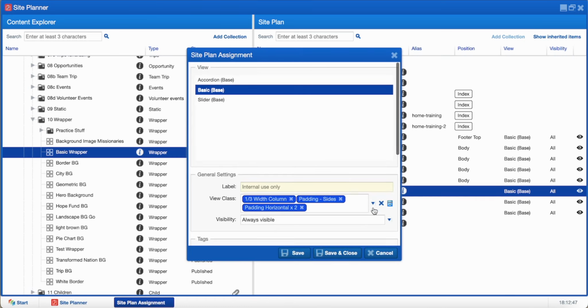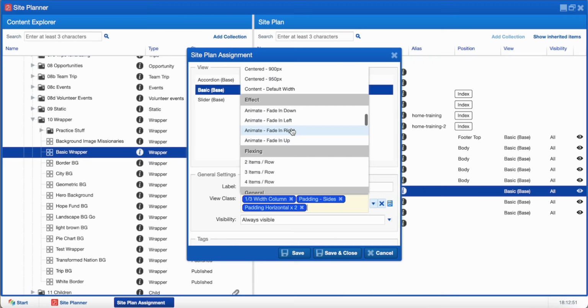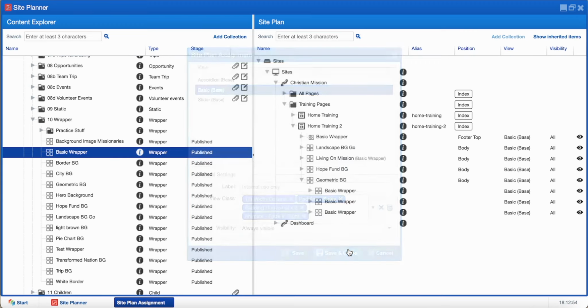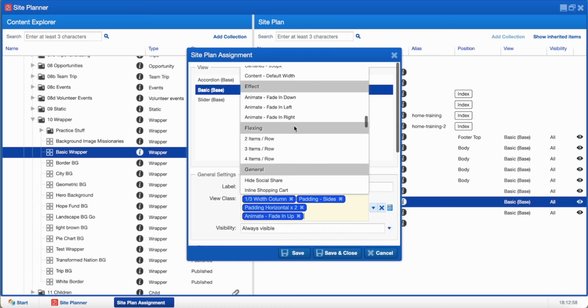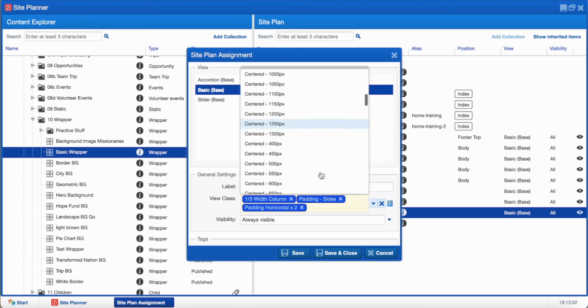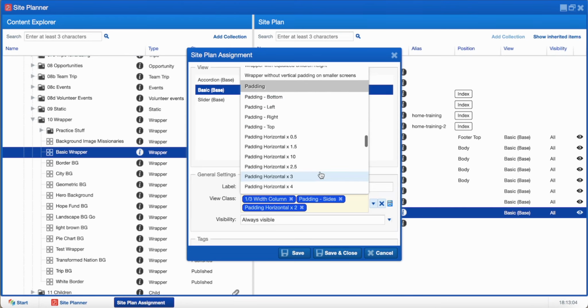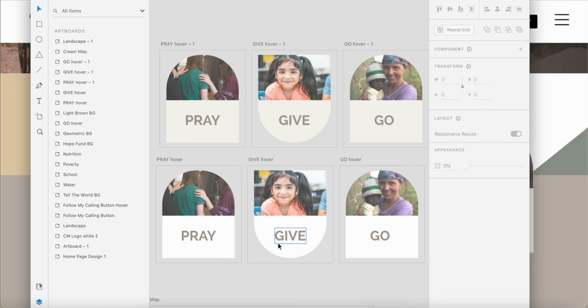We'll go in each one and apply a fade in animation. On this one, I'll apply fade in right. The middle, apply fade in up. And the last one, apply fade in left. The next step is creating these cards, which will each link to their specific pages. Pray linking to pray, give linking to give landing page, and same with go.